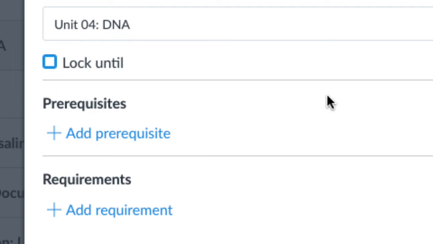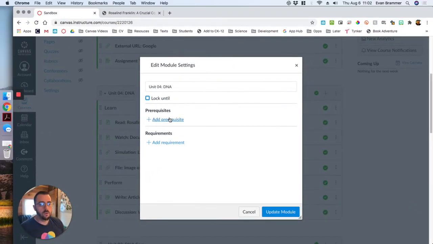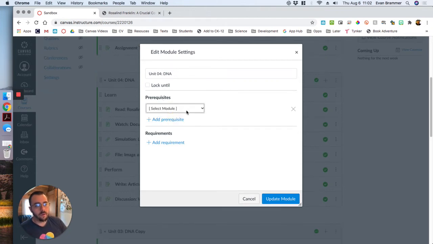But what we want to do is we want to build it so that the students have to complete a prerequisite before they can move on. We want them to do module Unit 3 before they can do Unit 4. So all I'm going to do is I'm going to click Add Prerequisite here. I'm going to find the module that I want them to complete, and then I can hit Update Module.